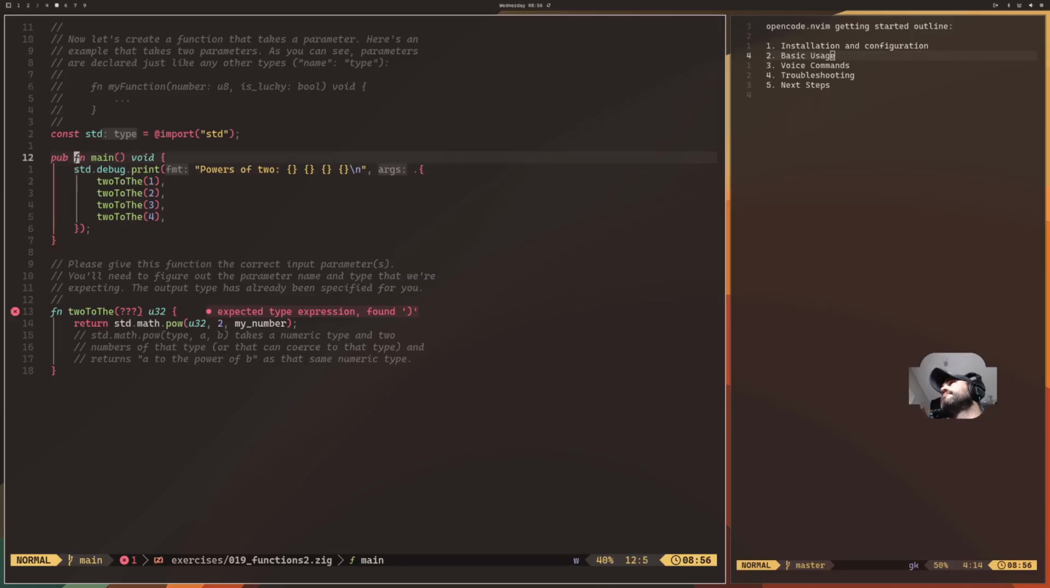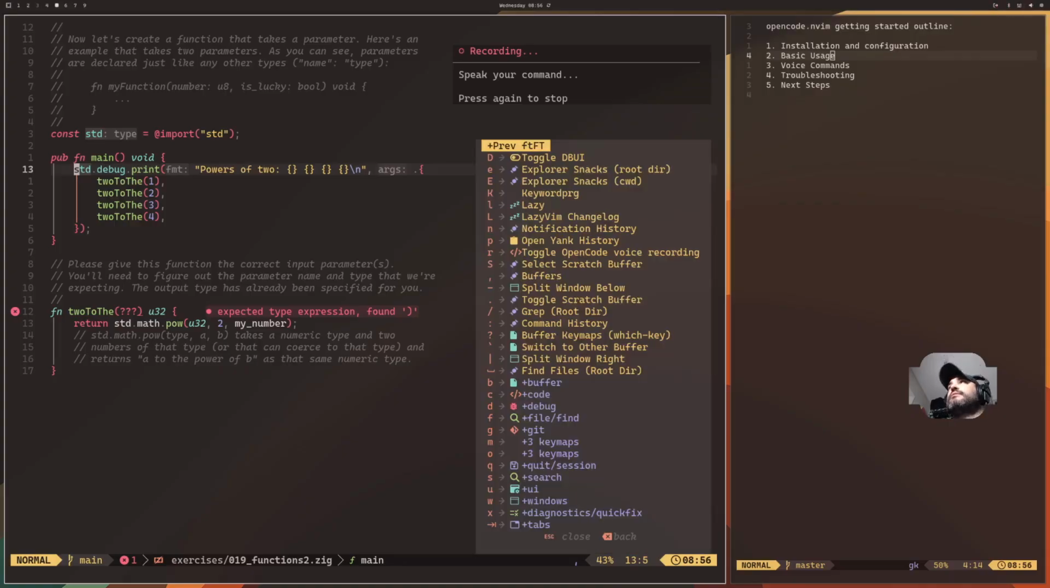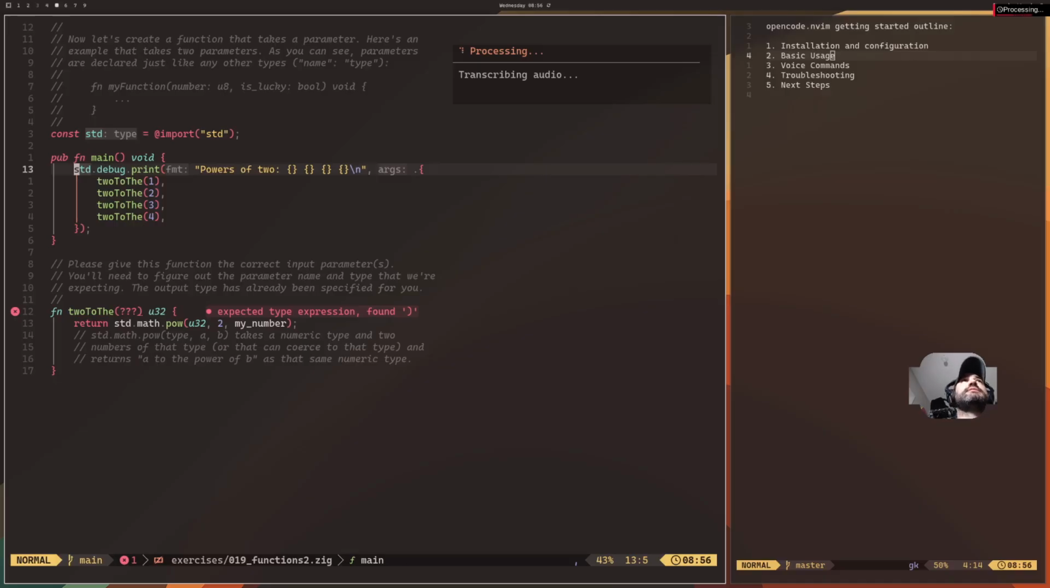So I am going to press leader R, "implement the function." Leader R again sends that off. Now it's processing. First it's going to transcribe the audio. You'll see that it says "heard," and it just shows you what it got. And then you'll see that little twitchiness.